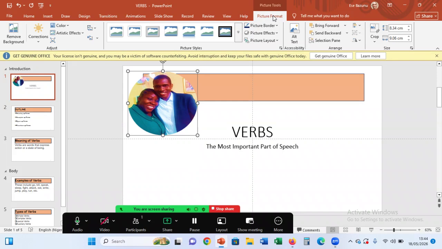Once you are under this picture format, remember that you have to first of all click on the picture, and then this picture format tab will appear. And when it appears, you can do quite a whole lot of things to transform and change the outlook and the appearance of the picture.